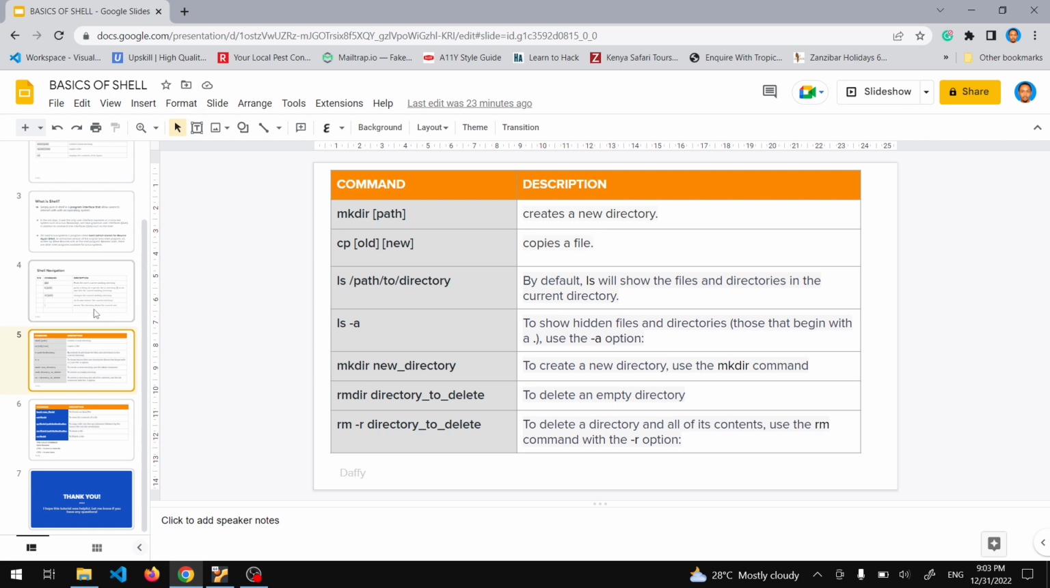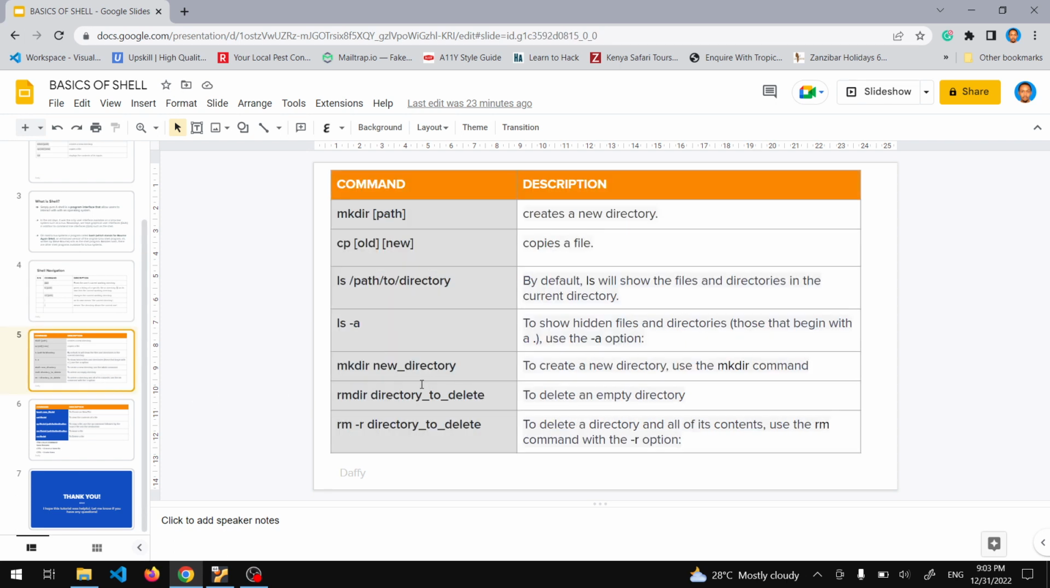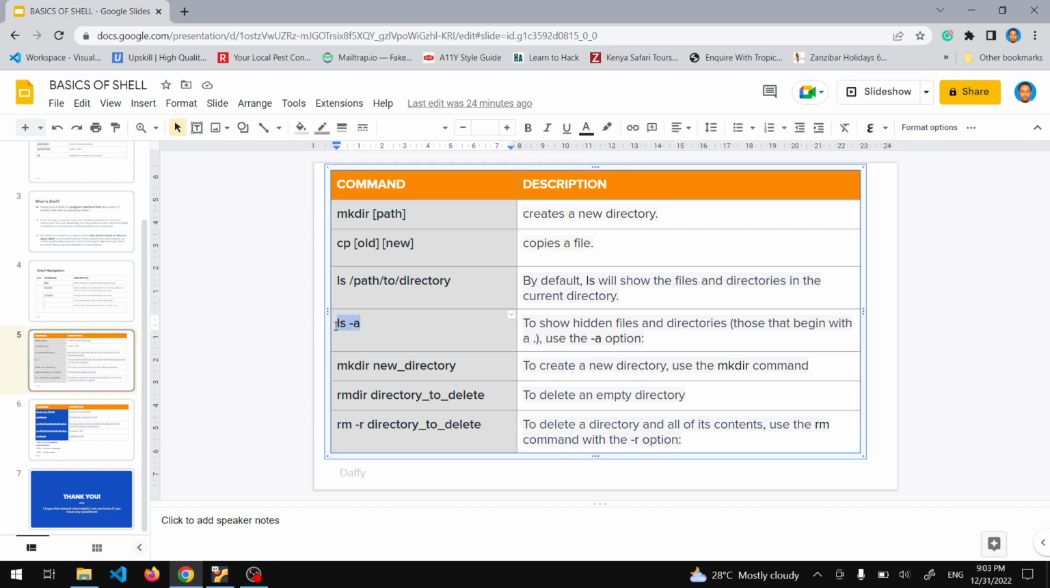In our previous video we saw how to print the current working directory using pwd, and how to use a command called ls to list the files in a specified folder. We also saw how to use cd to navigate from the current working directory to another. Today we will see how to create a new directory, how to list the hidden files using ls with the option -a, and then how to remove a directory if it contains files.